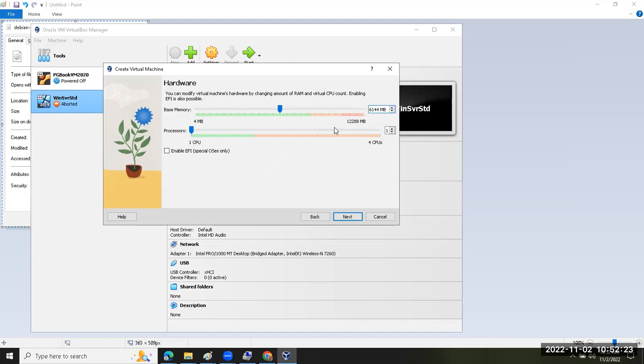If you have multiple CPUs, you can increase the number of CPUs to 2. But if you only have 2 CPUs, leave it at 1. Okay. I'd just leave it at 1. And I'd put half the RAM here.